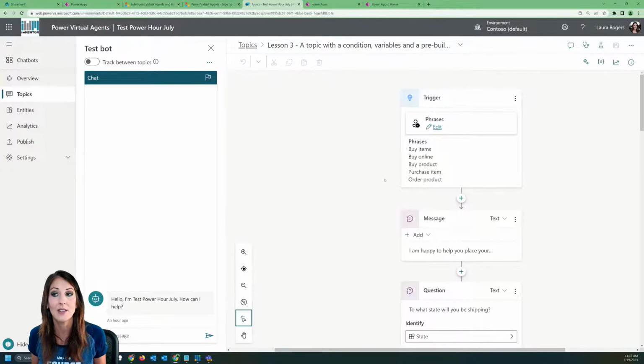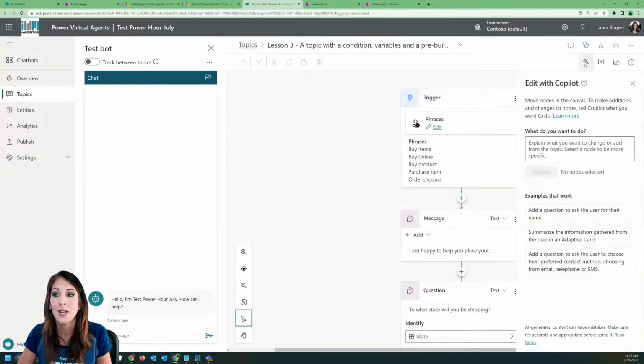I think that, see, there's a little edit with Copilot right here at the top right inside of Power Virtual Agents. We should just do a whole other Power Hour about Power Virtual Agents. When I click Edit with Copilot, it gives me the ability to use natural language to tell it what I want Copilot to build in my Power Virtual Agents, in my chatbot. See, it's got examples. It's got a little box for you to type what you want it to do.